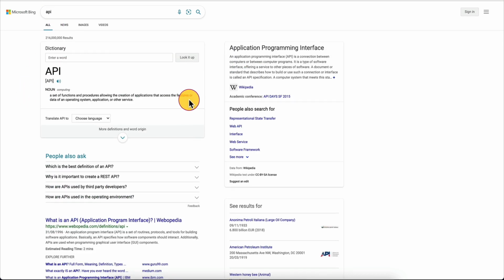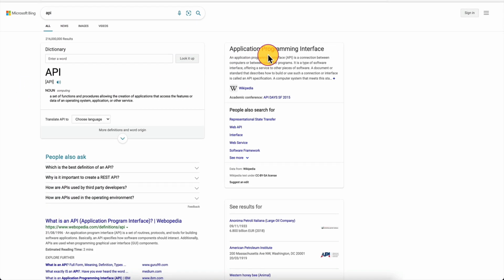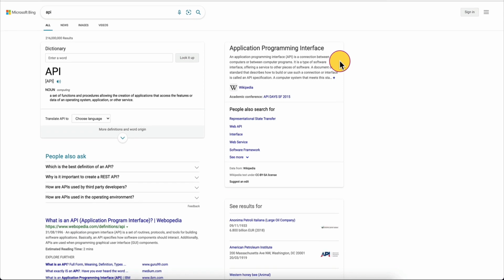If you Google for an API, you're going to see an API is an application programming interface. An application programming interface is a connection between computers or between computer programs. Essentially, it allows you to expose data, and that data can be consumed by someone else or something else. As is the case that we're talking about here, this is going to be another application.